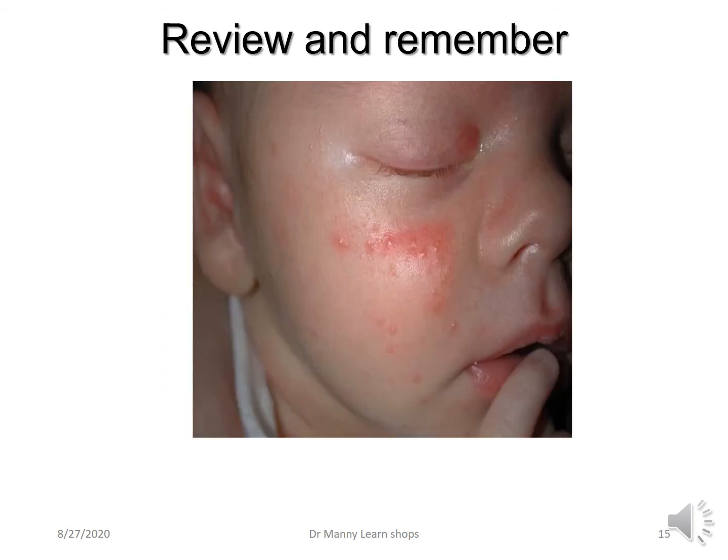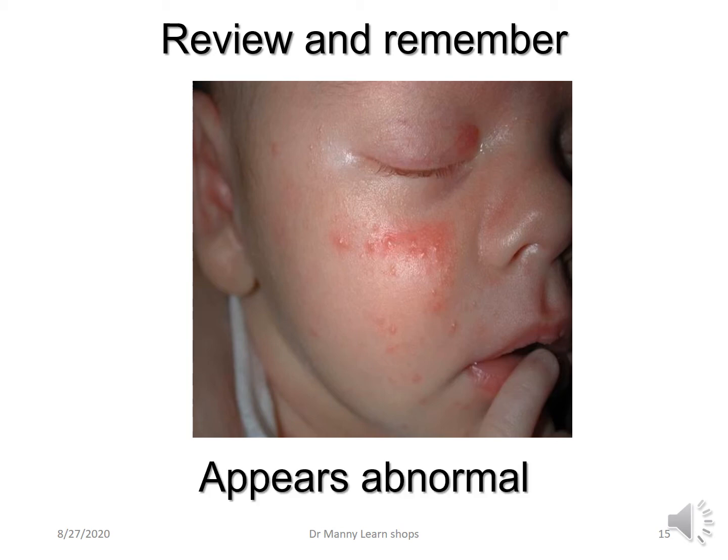Edema, erythema, papules, definitely abnormal. You're not diagnosing the condition, you're just identifying that there's something abnormal in the physical assessment. And then you will make a recommendation for expert consultation.